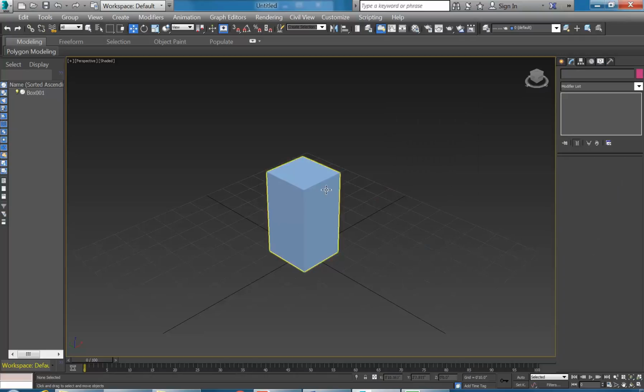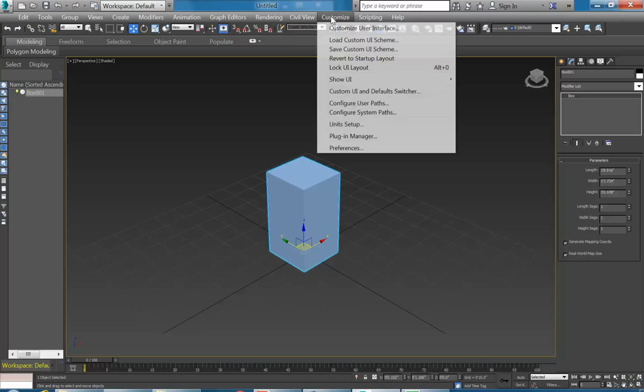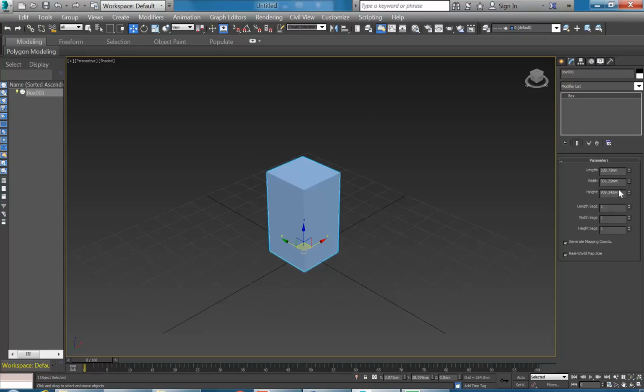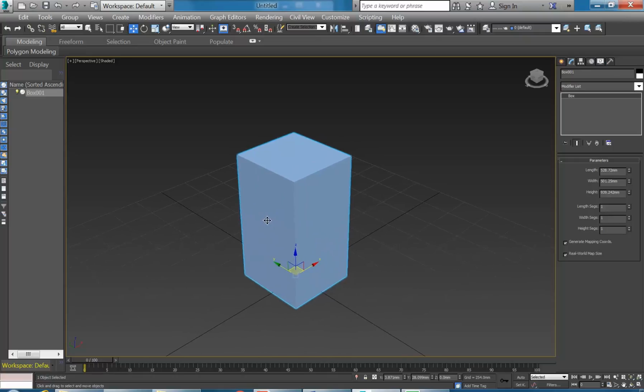I'll delete the second one and then select the first one again, and you can see again those parameters there. So they're in inches, and you'll need to work in inches when you're working through those exercises, but for now I'm going to go to Customize, Unit Setup, and just show you how easy it is to change the units back to millimetres there. And so you can see there 500 by 500 by almost a metre. I'm not going to worry too much about the exact measurements, I just want to have a rough idea of the size.